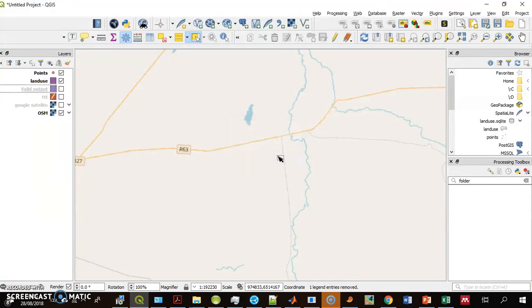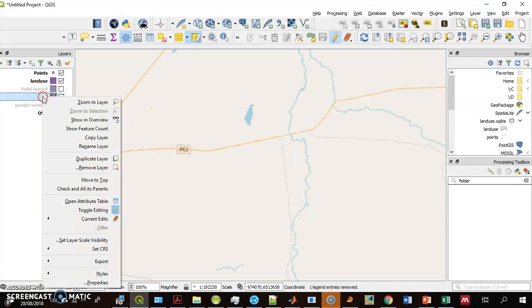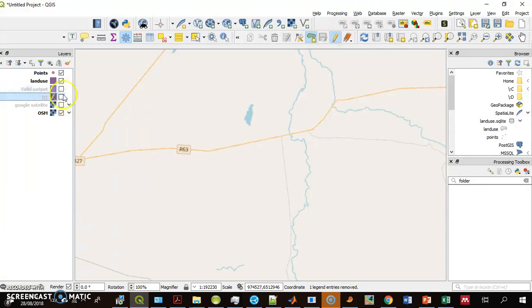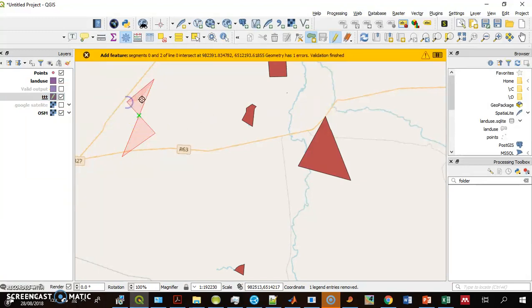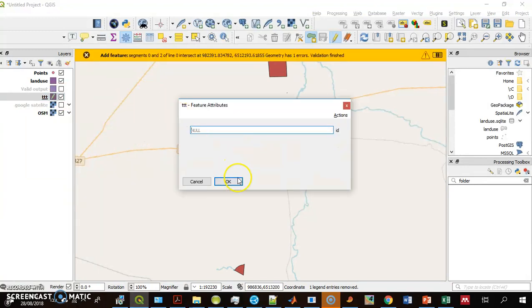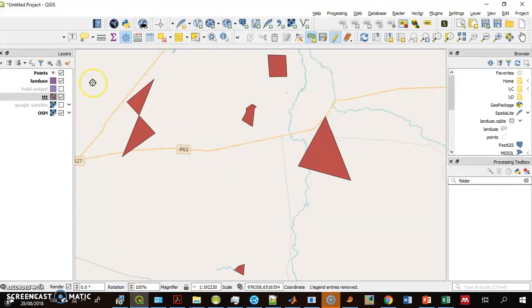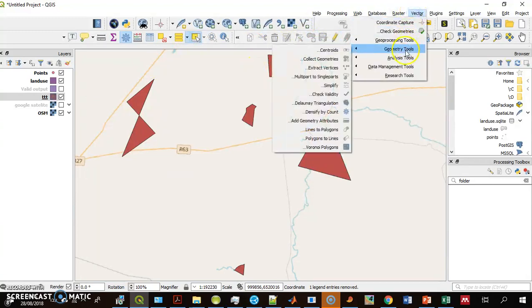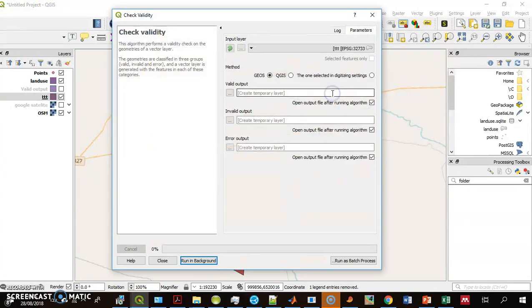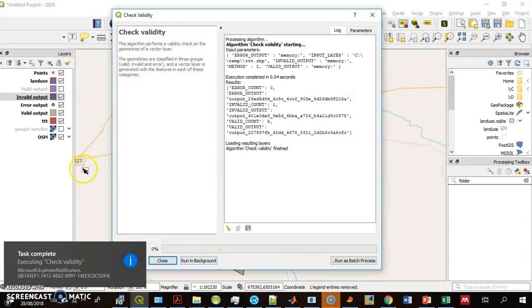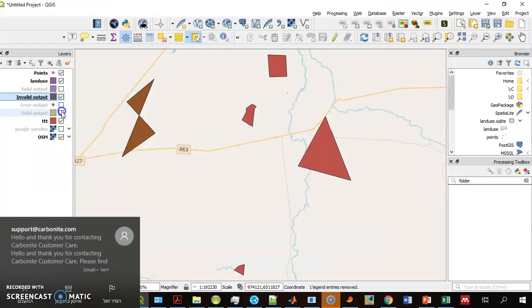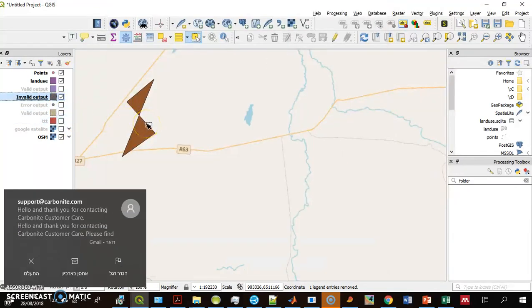Okay, so now let's put inside this layer, let's put a twisted polygon. That's a twisted polygon. And now let's do it again. First, of course, save it, vector, check validity, and that's an invalid output.